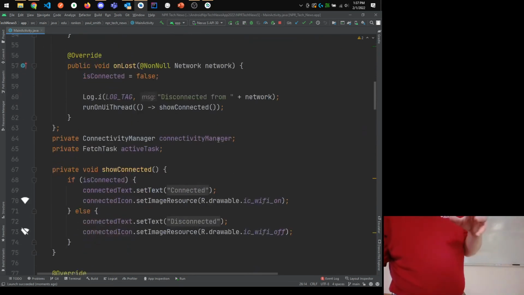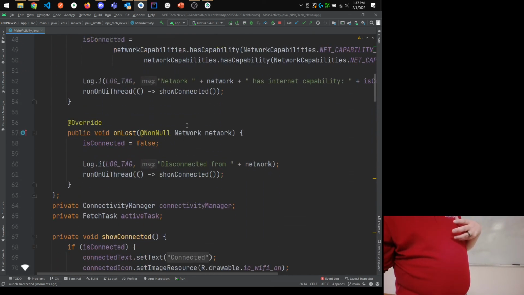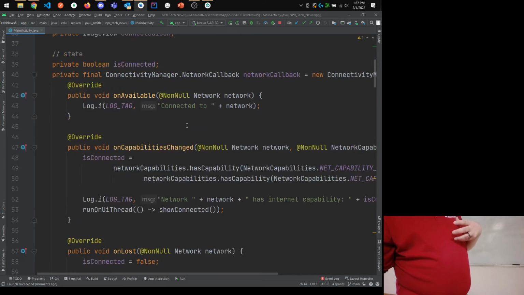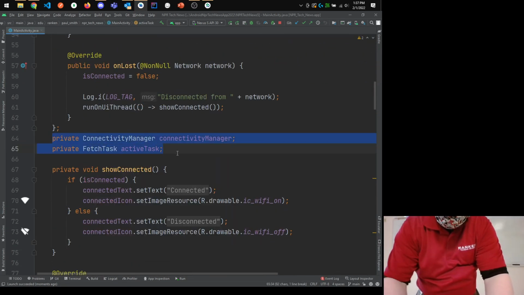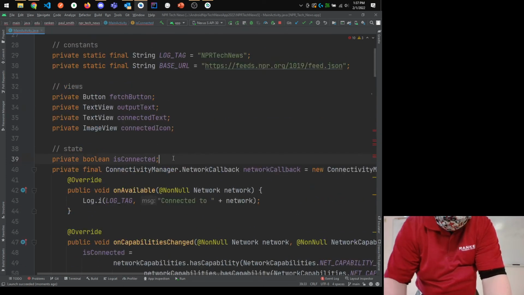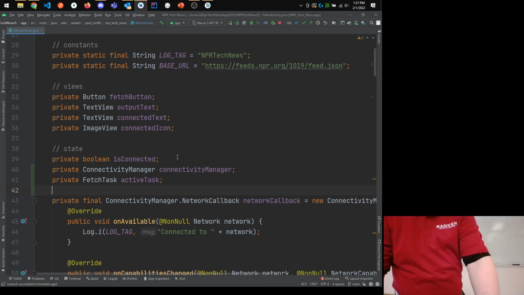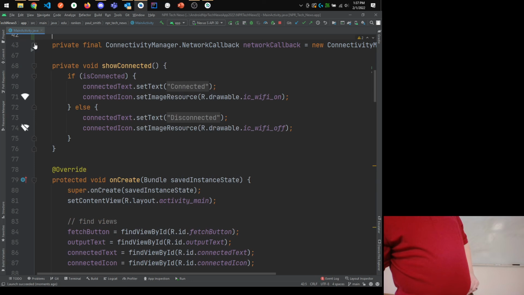As I've done before, the first line I want to look at, what happened here? I don't know why my network callback moved up. This should be up here. I don't know why that stuff got moved around. So network callback is still there.